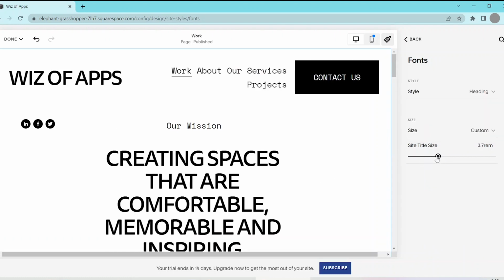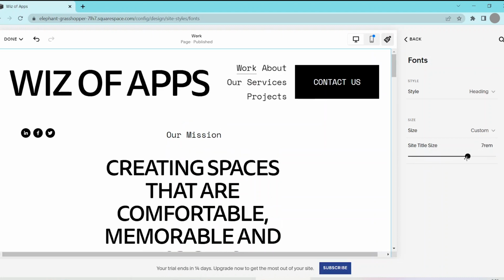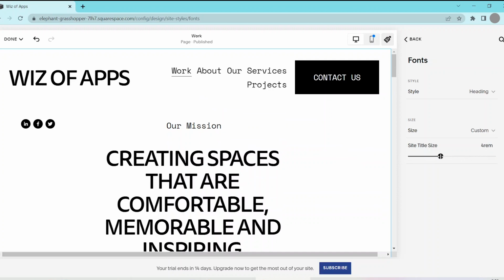And as you can see, there's a site title size as well as a scaler below it. So you can go ahead and drag the scale up and down to adjust the text size depending on your preference.